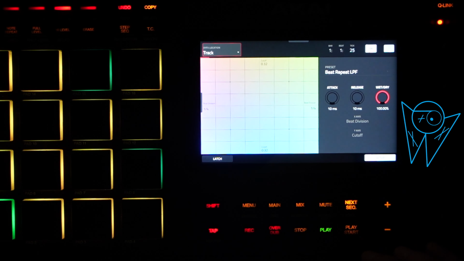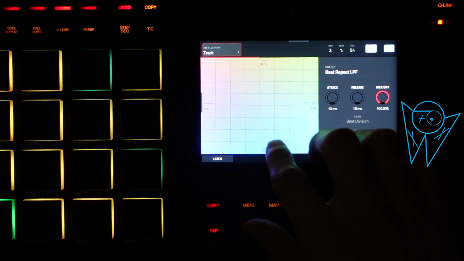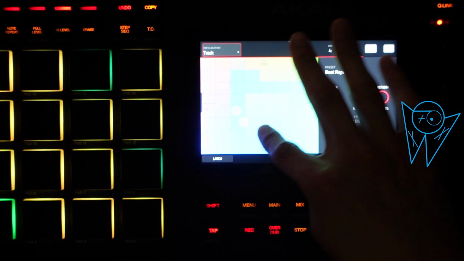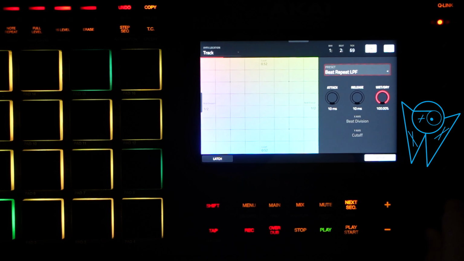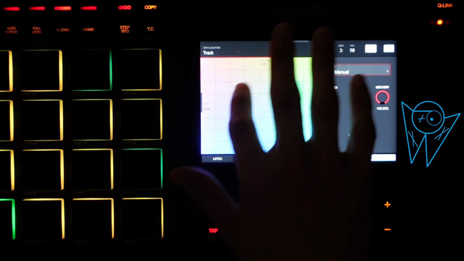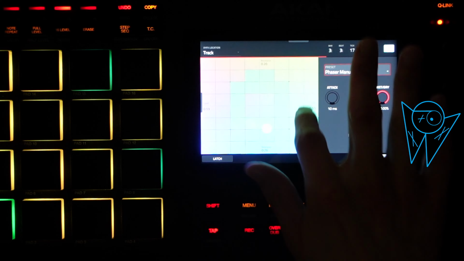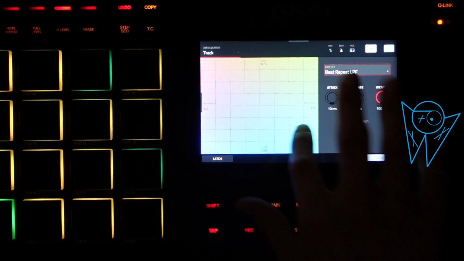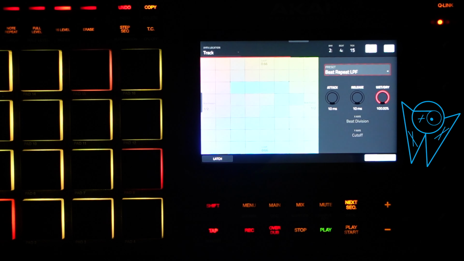Alright, so now we are here in the alarm, and you can see here I have this beat repeat. And I don't know, I just think it sounds nice. You can also just go around here and see what all is possible. I just think this beat repeat with low pass filter sounds nice.